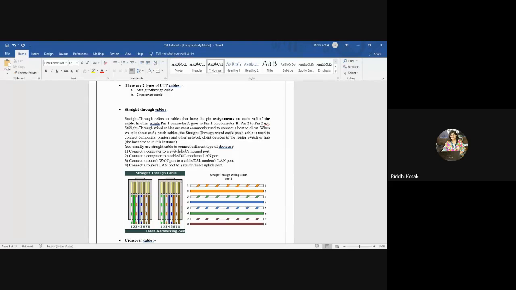Now straight through cable you can use when you are creating your local area network or wide area network. At that time you need to connect many devices, like your PC, desktop, laptop or mobile phone. Whether it is wireless, you can connect a mobile phone with a switch or a hub, right? So if your requirement is like that, you want to connect your LAN, your WAN, your PC with your switch, hub, router, at that time you can use straight through cable.